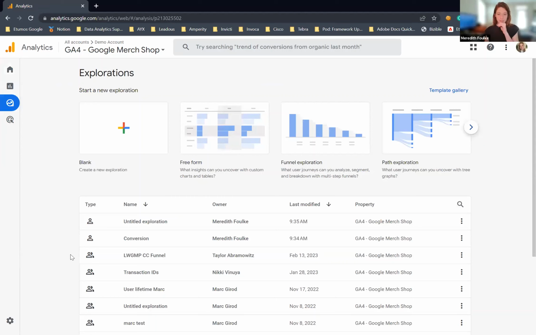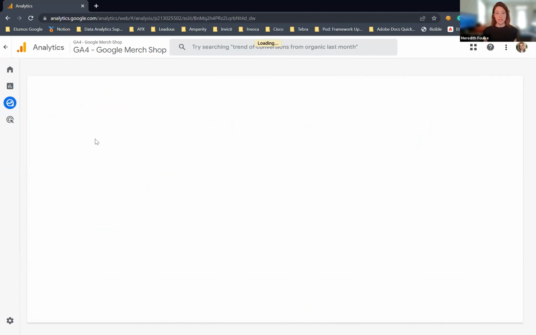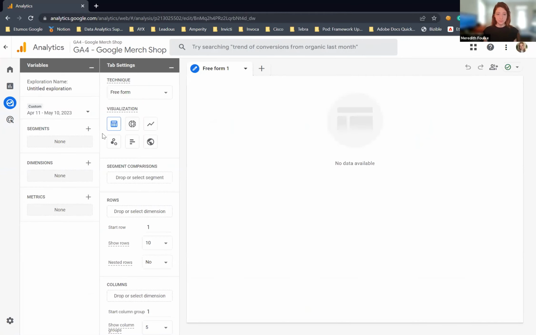Once you open this up in the demo account, you'll see a variety of template options that they have set for you. And you'll also see everyone else who has the demo account and some of the reports that they've created as well. So we're going to start out by creating a blank template to get everyone familiar with some of the options in the GA4 account.